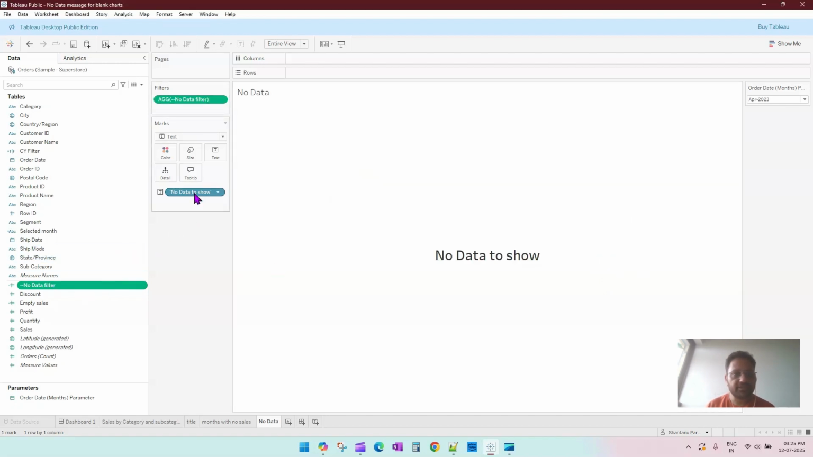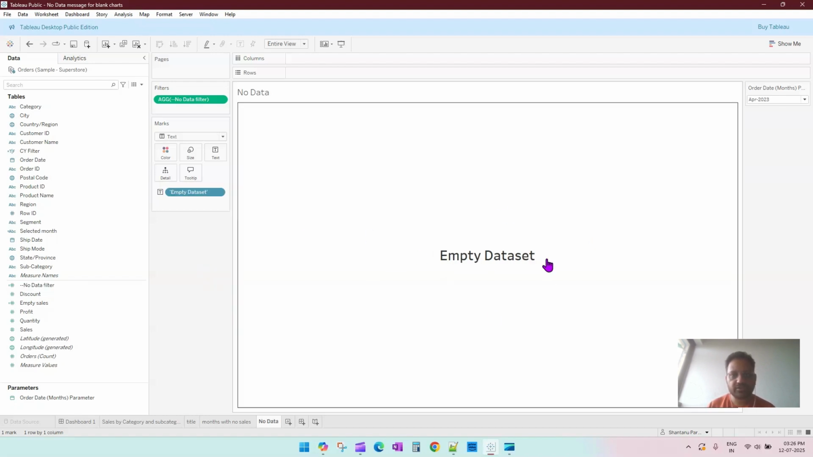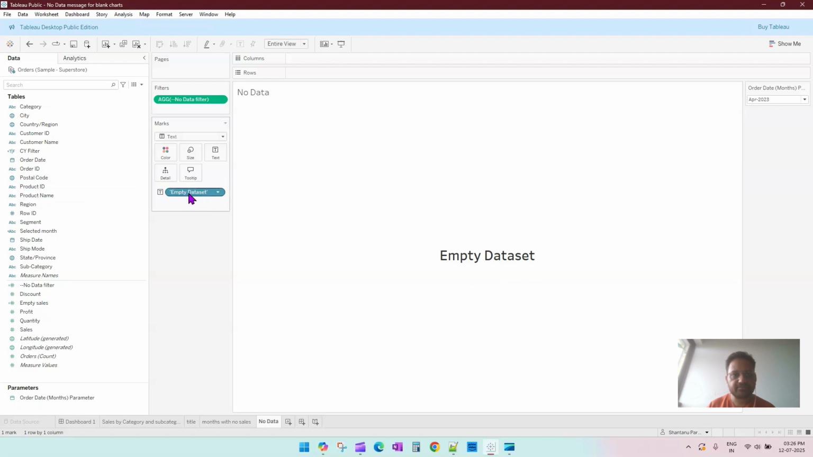Then we simply write a message in our text mark. I can write anything here. I have written no data to show, or I can write empty data set. You can write anything here and make it a text. In the marks also you have to select text. It is not necessary to select this as a text, but it is good practice to select it.